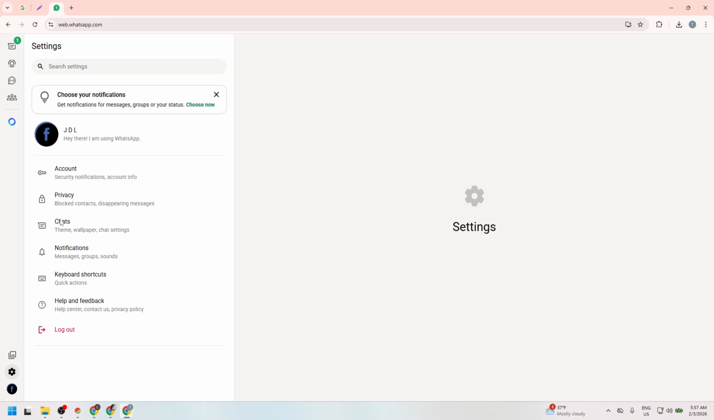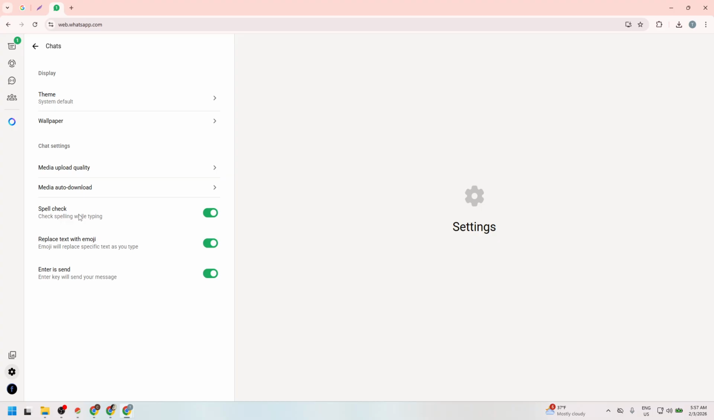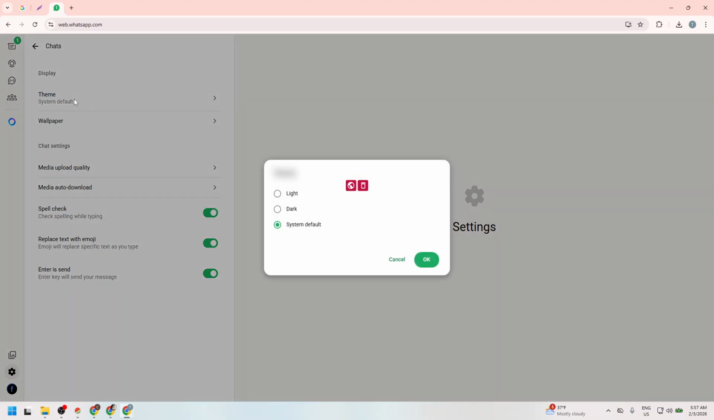Inside the Chat section, click Theme. This opens the appearance options, where you'll choose how WhatsApp looks on the web. Select Dark to switch to a darker color palette immediately. This option reduces glare and makes text easier to read in low-light environments.